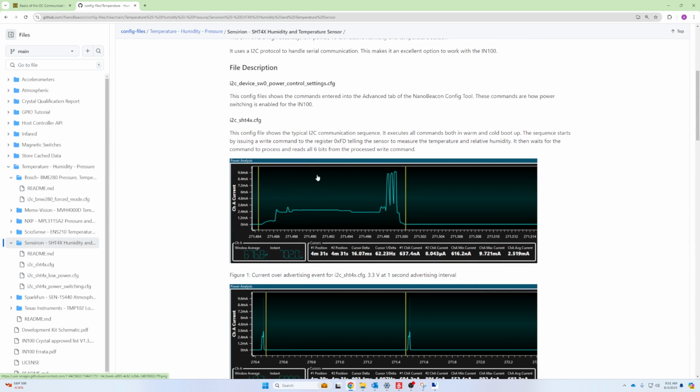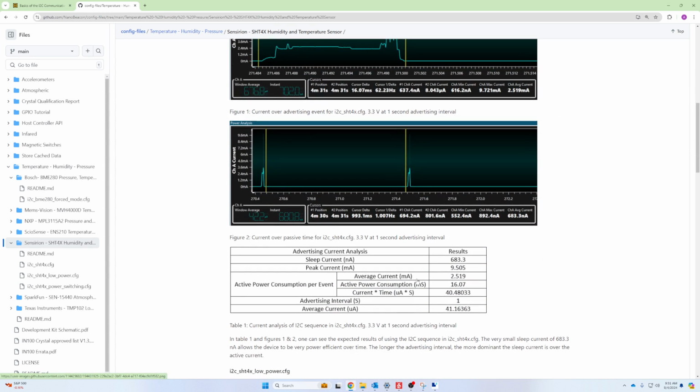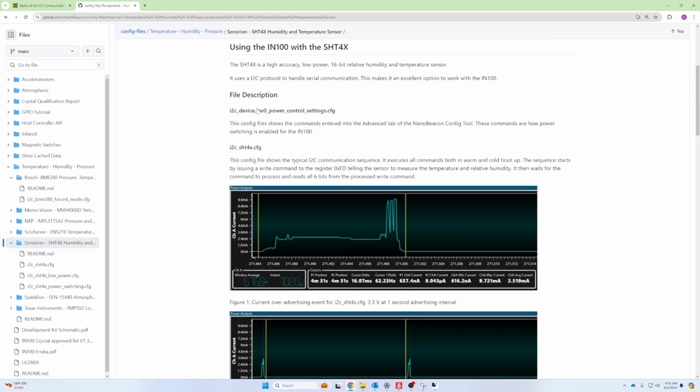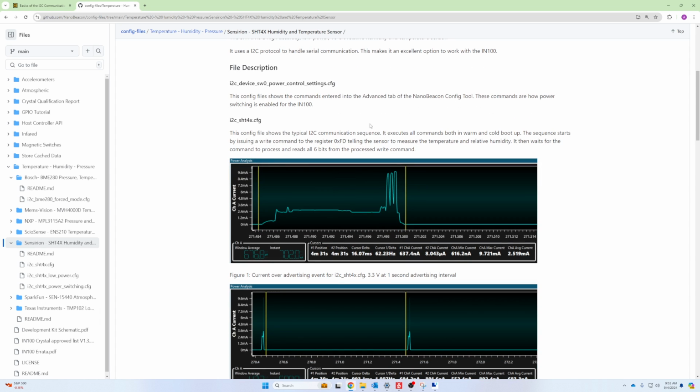And so when you have these long sections of being awake for an I2C sensor, you'll suddenly increase your average current consumption by quite a lot. You can see based off of this config file here, using the Sensirion SHT4X series of sensors, I basically just follow this basic sequence where I write to this register 0xFD, which gets the temperature and relative humidity. Then I wait, and then I read the 6 bytes that are responded with, right? That gets me the temperature and relative humidity bytes here.